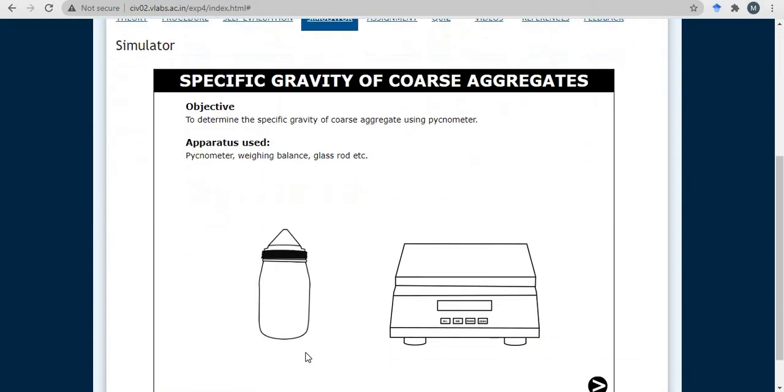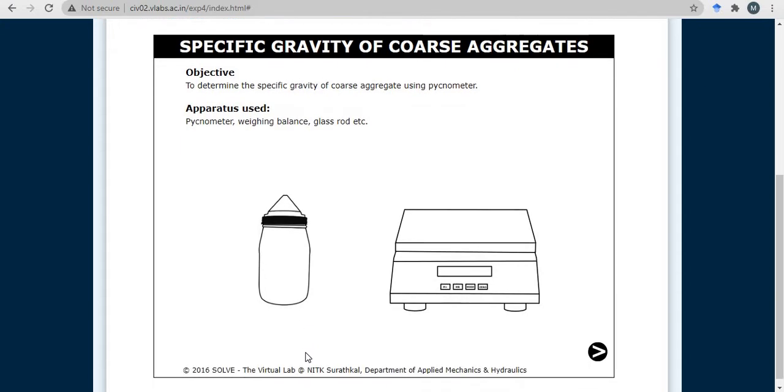The objective of this test is to determine the specific gravity of coarse aggregate using pycnometer. Okay, so the only problem here is the method that they are using in the virtual lab is different. It's totally different from what we do in our physical lab. Yes, we don't use pycnometer to do this test. We use a different method. We use the method stated in the lab manual. But however, for the sake of doing lab, you have to do this.